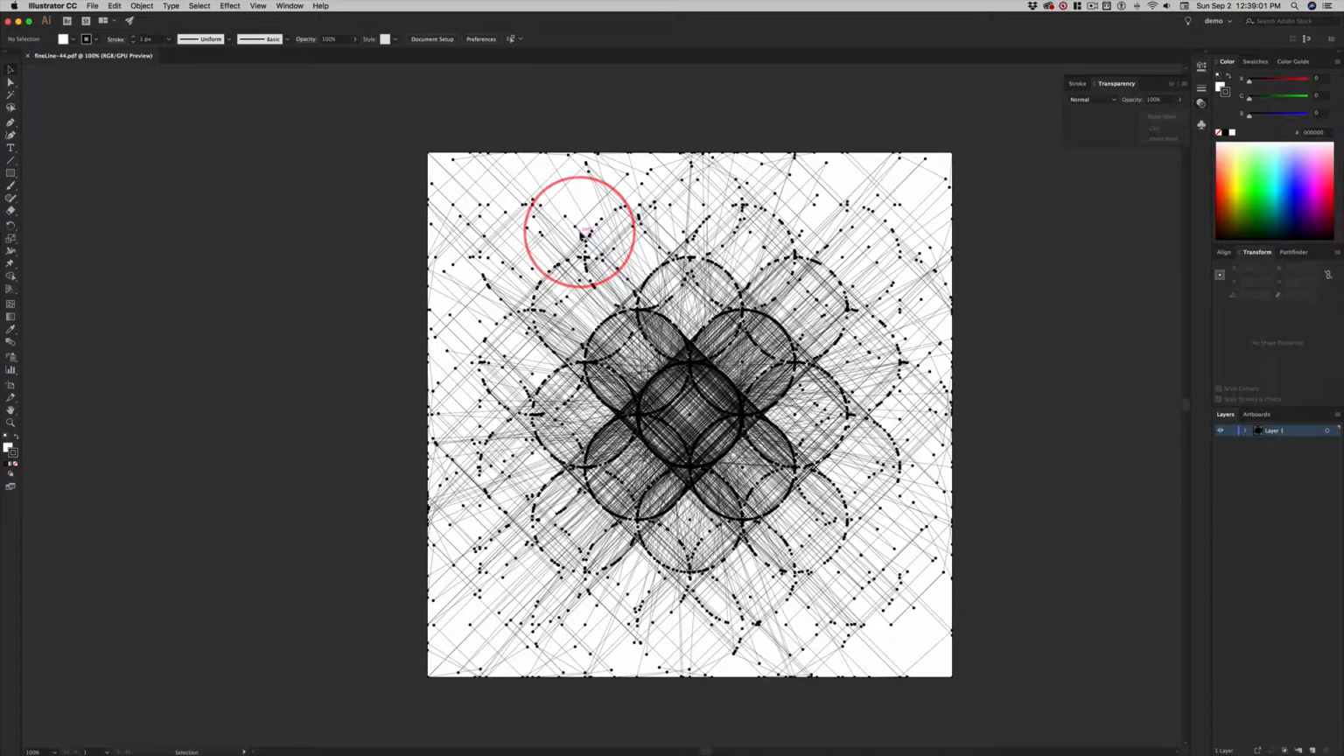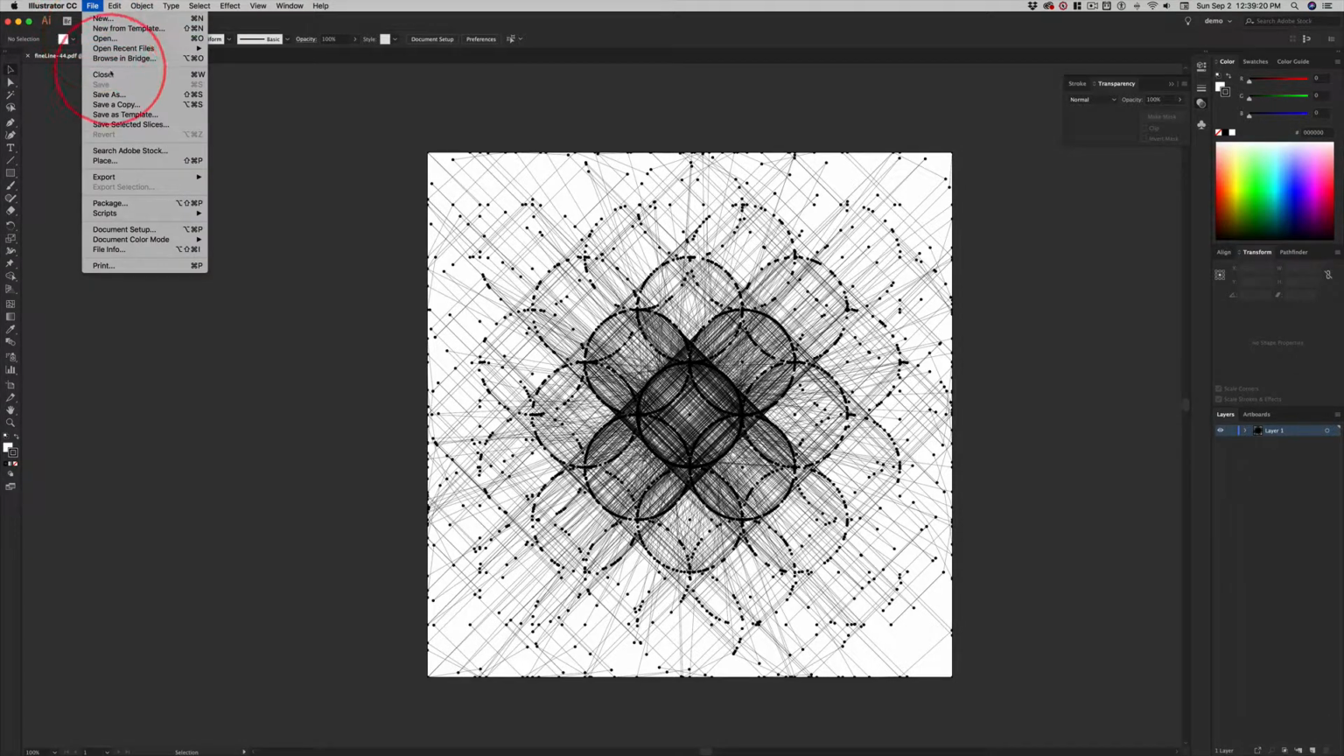So the first thing you need to do, and you need to do this every time, you need to practice this to get into this mode. You know, Command-S saves, but like I told you, Illustrator will save over a PDF. So Shift-Command-S is Save As. File, not Save, Save As.